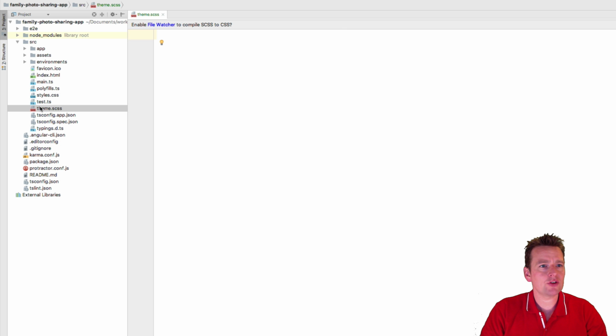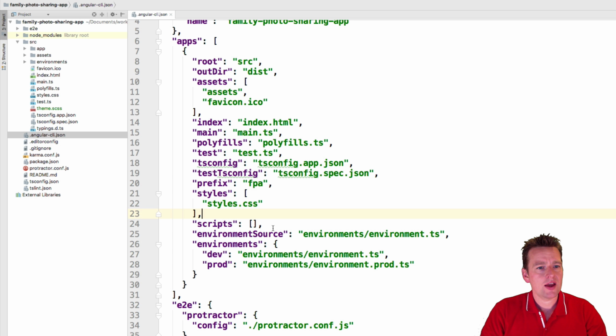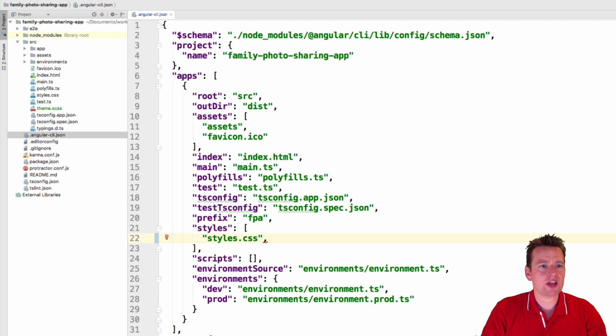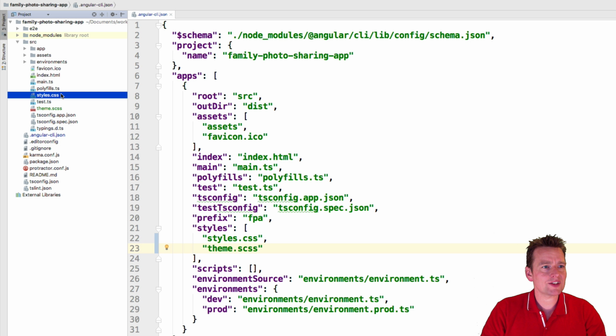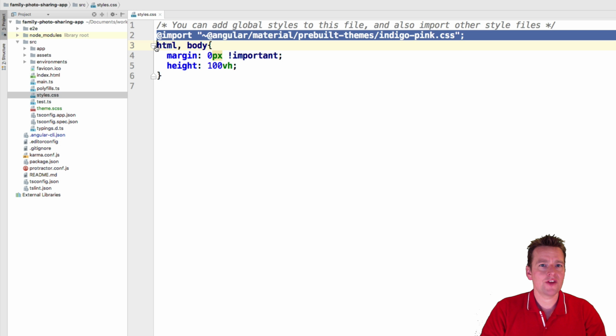Now, the one thing I have to do to start using this file is actually go into Angular CLI right here, and then I'm going to do a comma right after the style CSS. So if you scroll down, there's apps, and there's styles under apps, and there I'm going to do a comma right here, and then I'm going to add a new file, which is going to be my theme.scss, the file I just created, right? Then I'm going to go into my style CSS here and remove this theme right here.